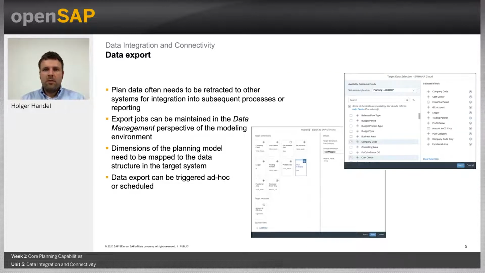What is specific for planning is that you can also export data. This is typically not the case in a BI or analytics scenario where you just import data from a source system and then you create your stories or your analytical application. But since in planning you typically generate new data or you change existing data, sometimes the data is also needed in other systems for, let's say, subsequent processes or for any other business process.